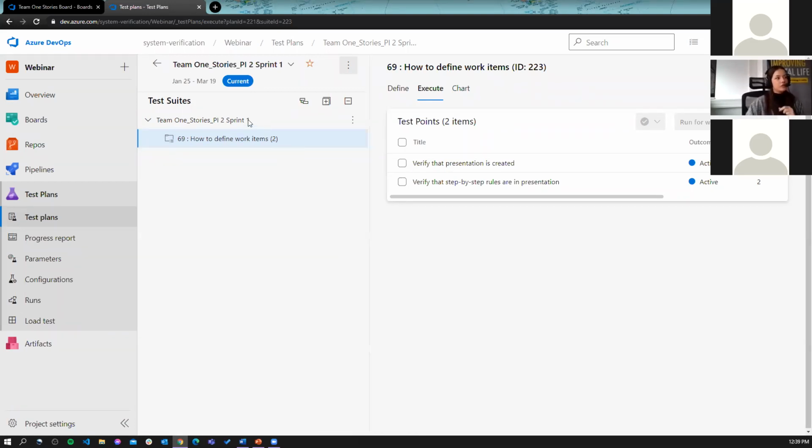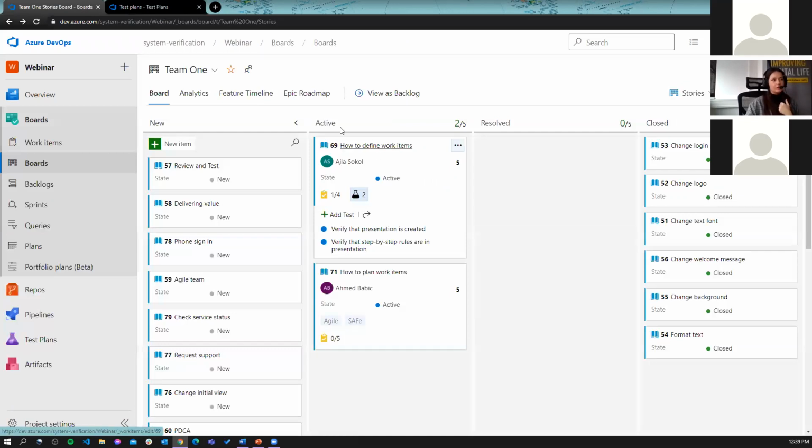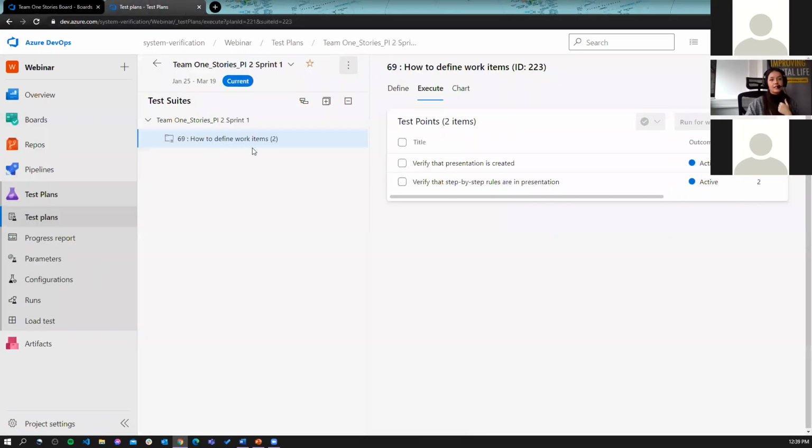So you see here that these are the test suites. And you can see that the first one, which we have opened, is actually the name of the user story that we have, which we connected to test cases before. So it is this one, how to define work items. And we can see it here. So this is basically connected to our user story. And these types of suites are called requirement-based suites. So requirement-based suites are connected to specific work items that we work with.